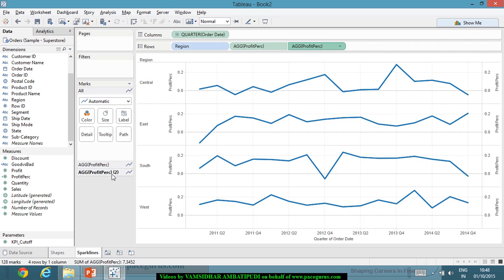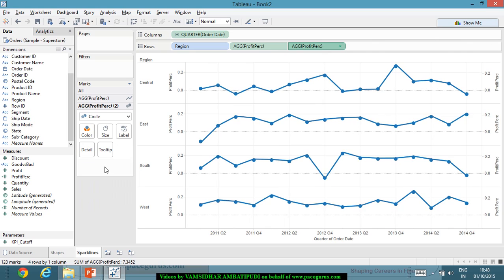So on the second one, instead of the line automatic, I'll go with a circle. So I'm getting a difference across. The first one is showing a line, the second one is showing a kind of circle, right? And the circle marks, I will try to do a color.